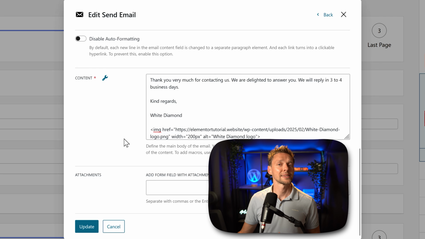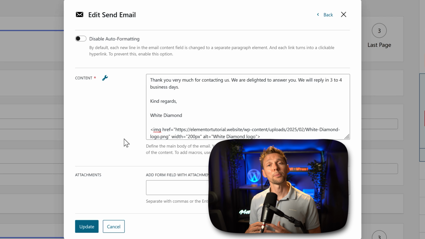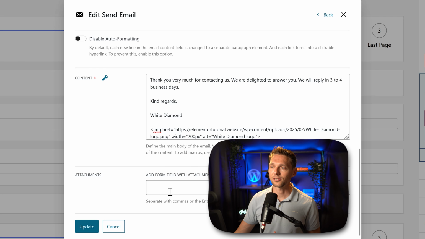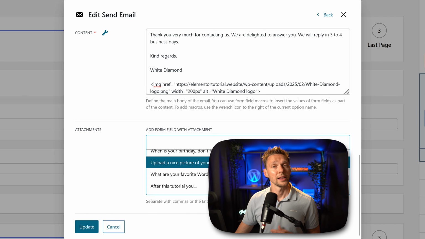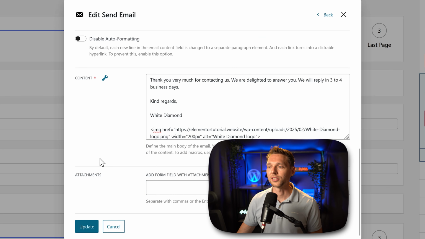And then we can also add in an attachment that someone uploaded to your form. If you click on it, you can choose the right field. And we have created the "upload a nice picture of yourself," but it's not needed for this reply. So I'm just going to keep it like this and press on update.